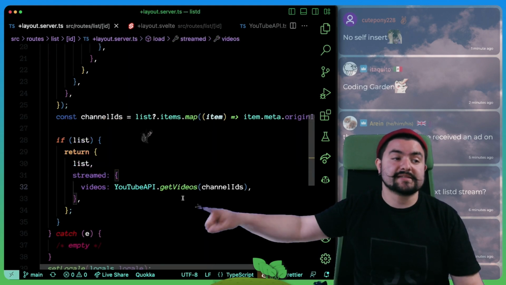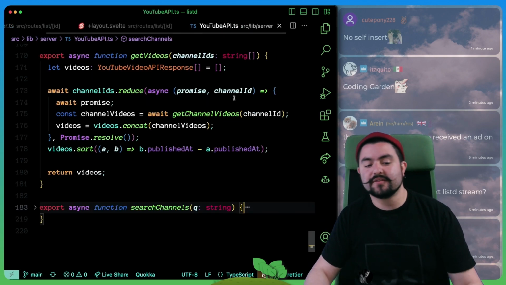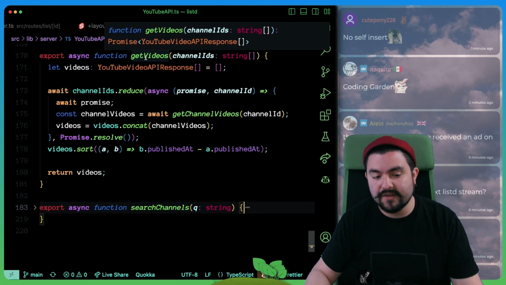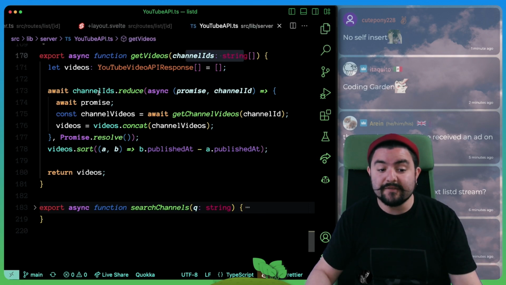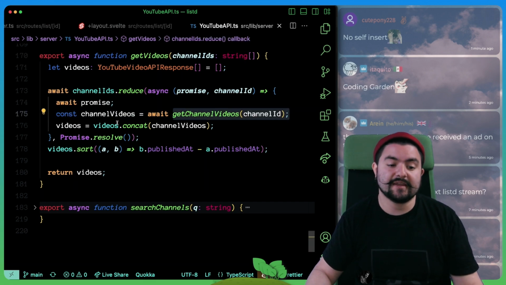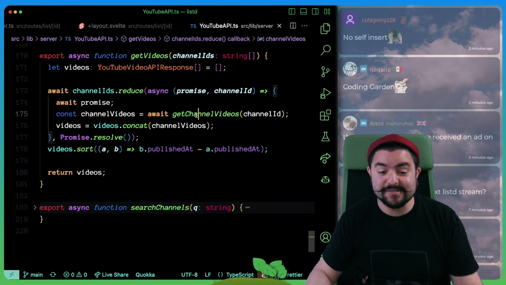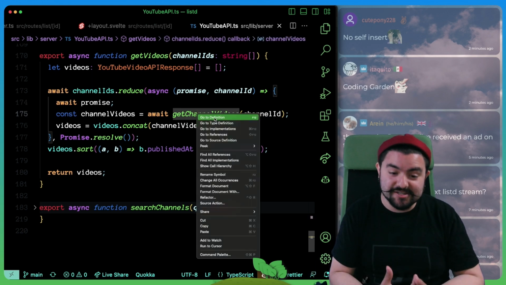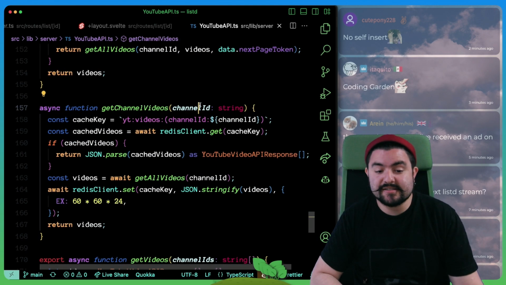So now let's take a look at this get videos function so I can show you how we're doing the caching. So over here on the YouTube API, we have this function called get videos, and it receives a list of channel IDs. So for every channel ID, we call get channel videos, and then we return one big list of all the videos sorted by when they were published. Now, get channel videos is where the magic happens because this is where we're caching and also requesting every single page of videos.